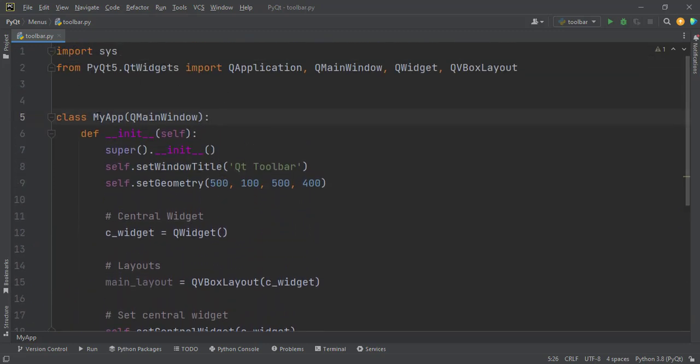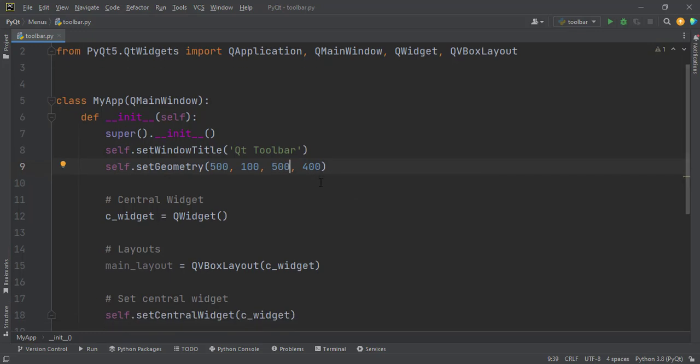So we just have the my class object, which is also the window, and the title is the QToolbar. The geometry, I've pushed it 500 in the X, 100 in the Y. The width is 500, and the height of the window is 400.